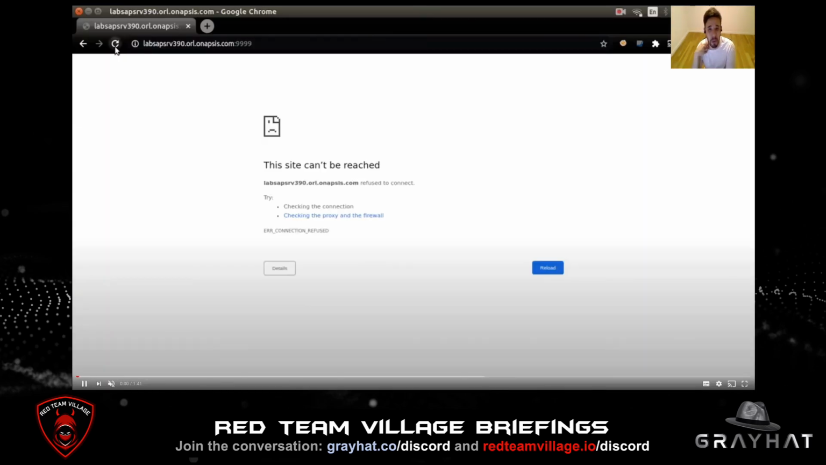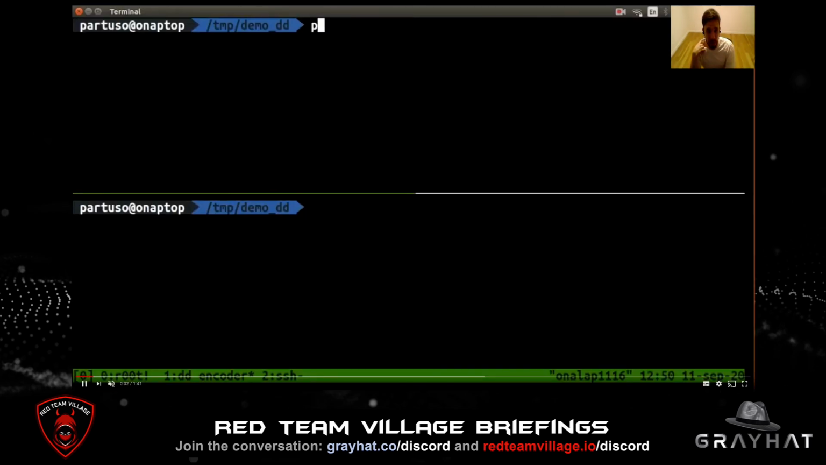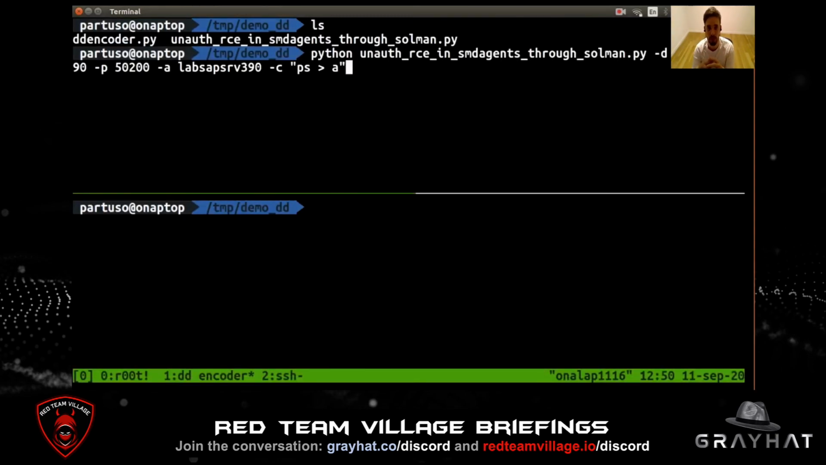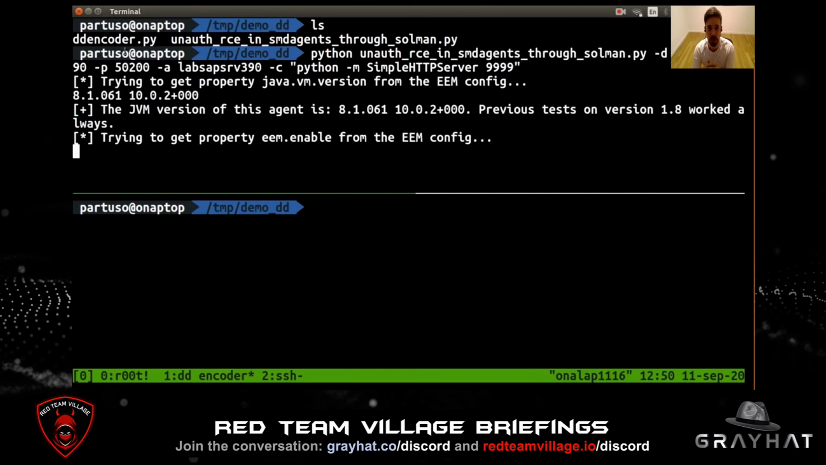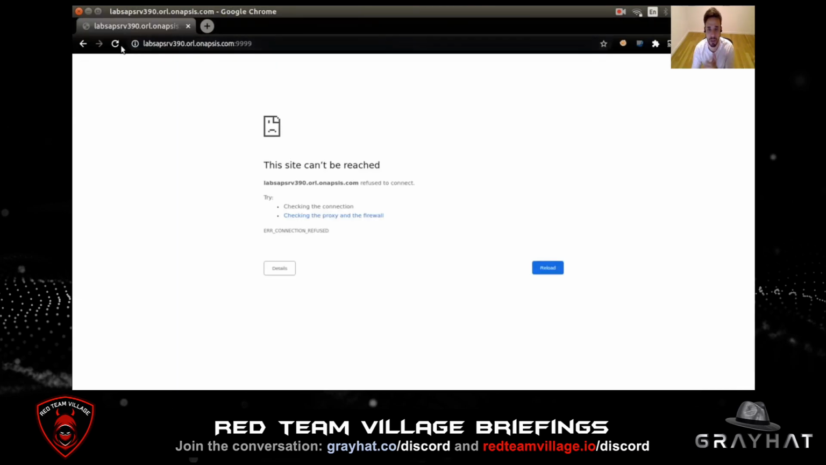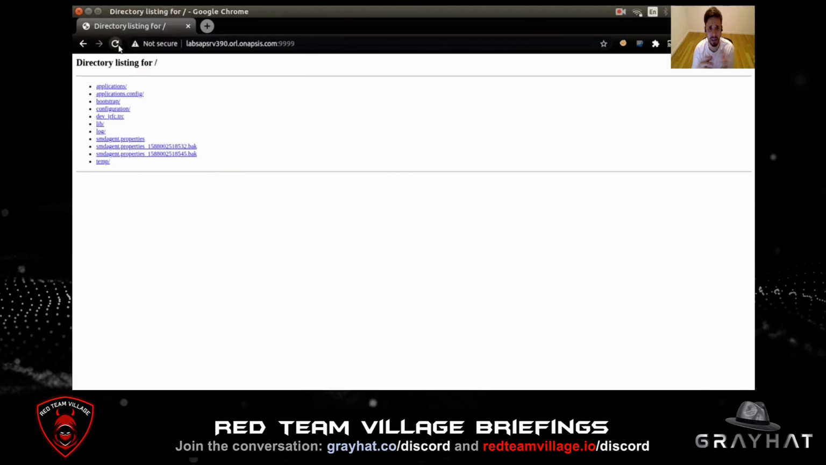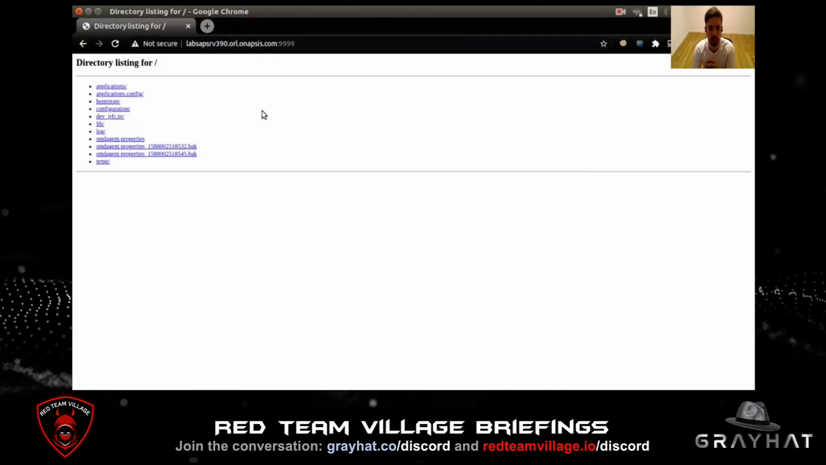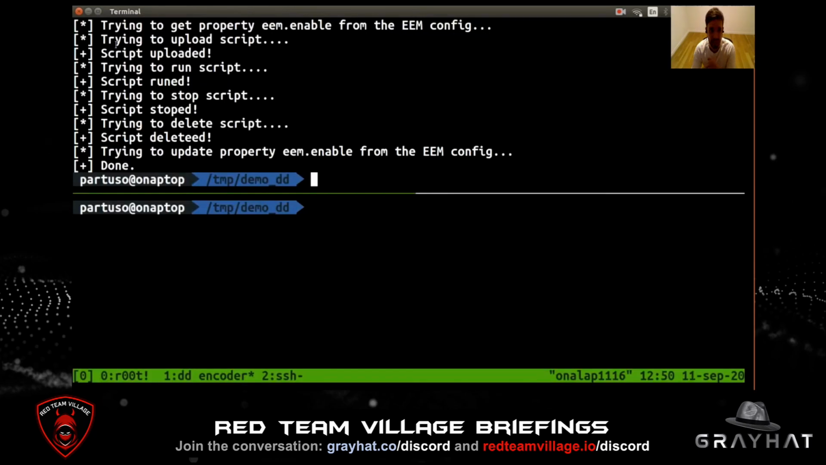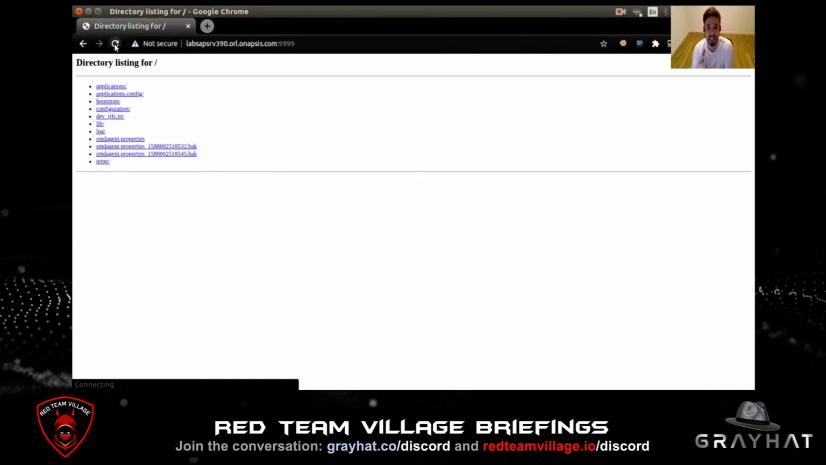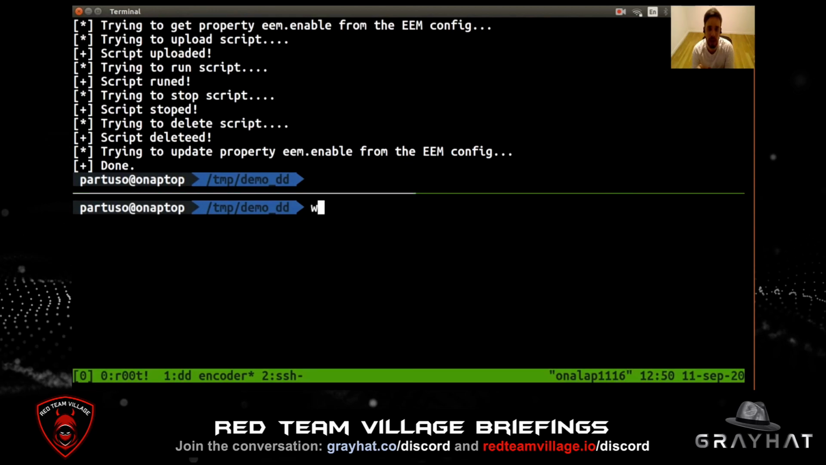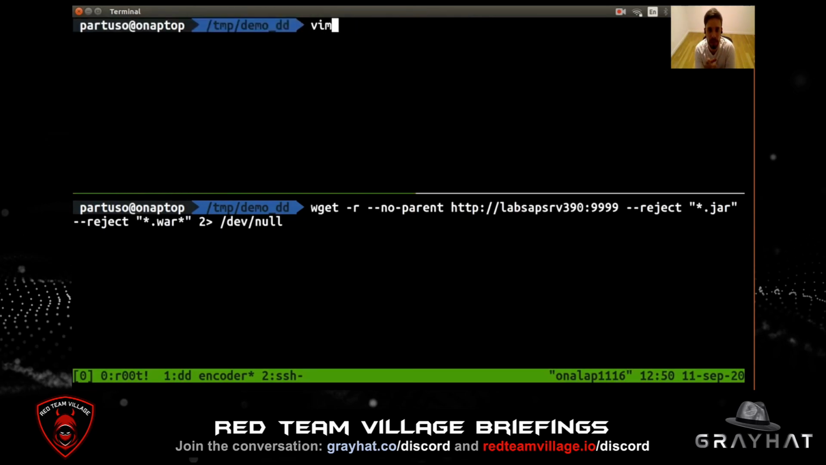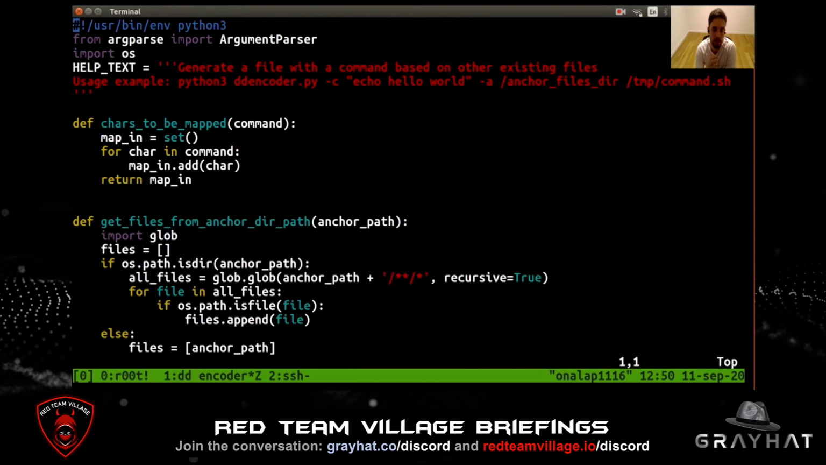Here we have a quick demo of how this works. First of all, we're going to use the exploit script for the SolMan, which we call unauth remote code execution. Here we are executing the command that turns on the HTTP server in Python. Afterwards, we are going to show you that the PS redirection won't work, because that character is always blocked. On the bottom pane, we are going to issue a command that will grab all those anchor files.